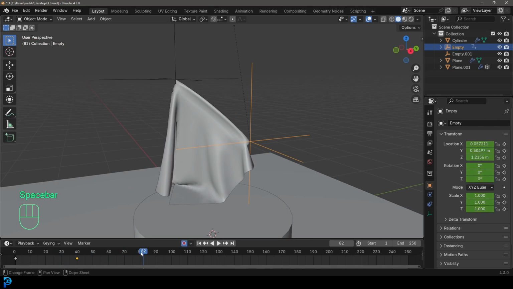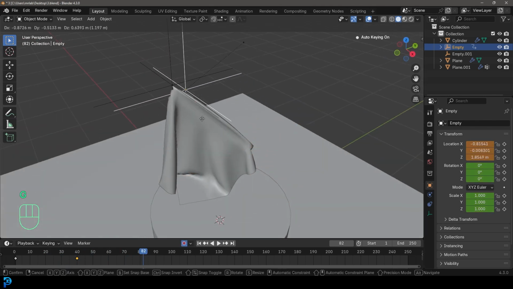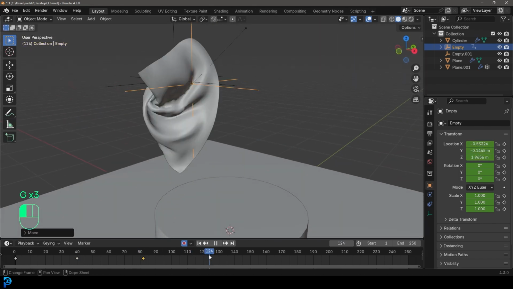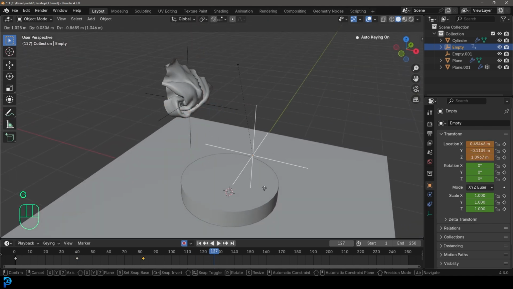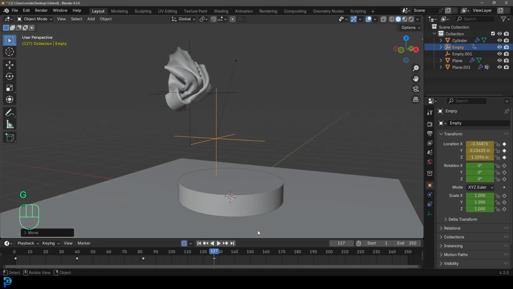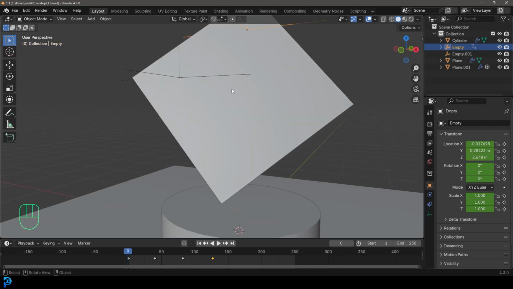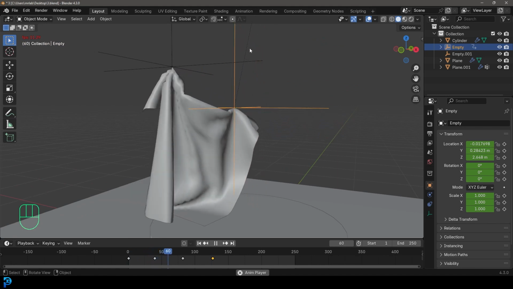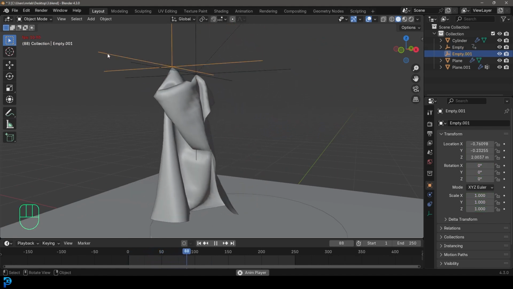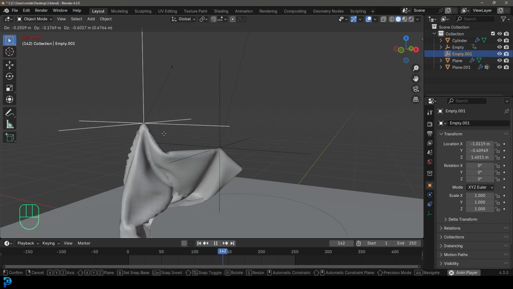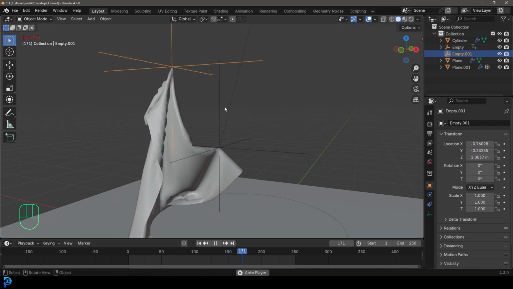And I might enable auto keying again, and maybe at frame 80, I'll bring it in closer to here. So something like that. And then maybe I'll go to frame 130 and I'll bring it kind of up a little bit, or maybe down, maybe bring it down. There we go. And now I'm going to turn off auto keying, so I have some more keyframes. Go to frame 1 and hit the spacebar again, and now you can see how cool that is. I could also do the same thing to this empty over here, but at this point, I'll just move it in real time. You can see here, I'm actually simulating the cloth. But yeah, that is really, really cool.